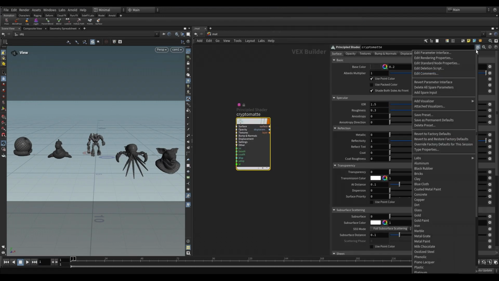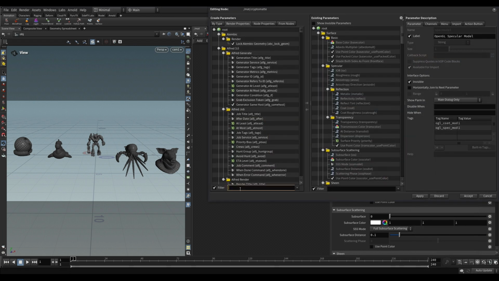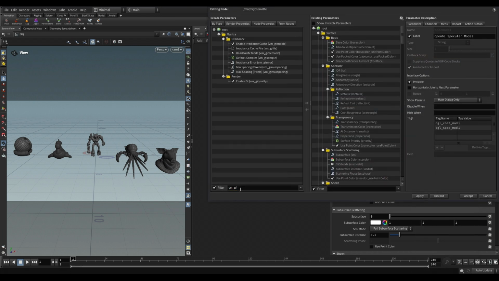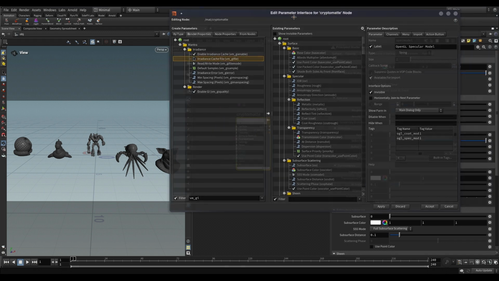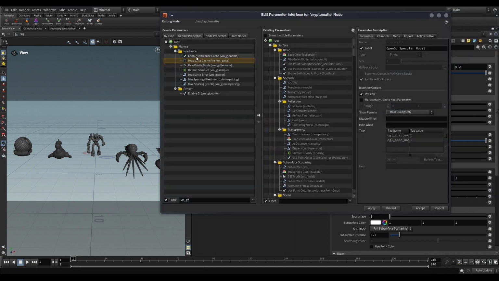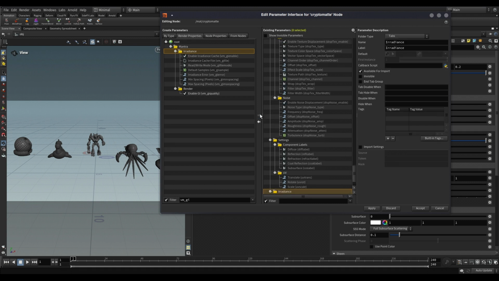In the rendering properties tab, look for VM_GIFile attributes. It will be under Irradiance parameters. GIFile can be used to contain samples from all objects and store into single image.